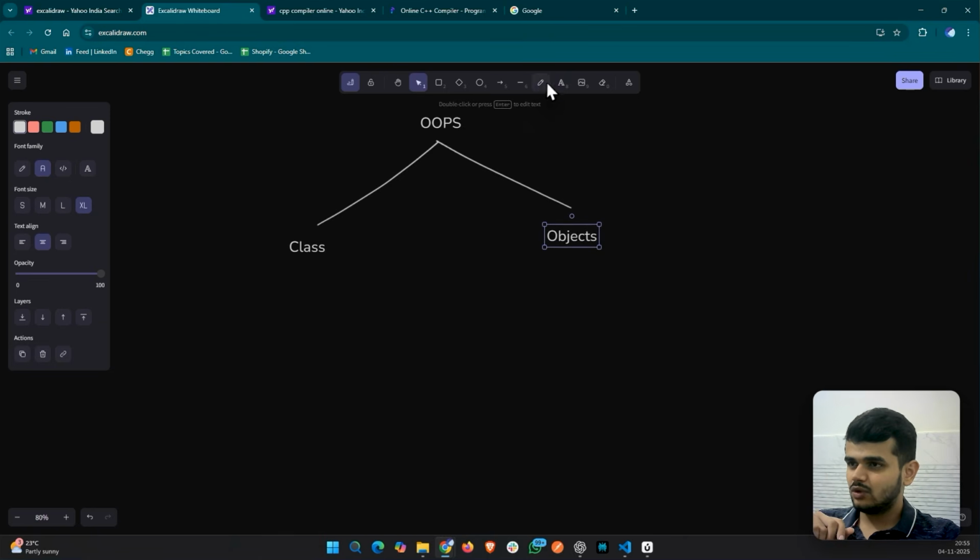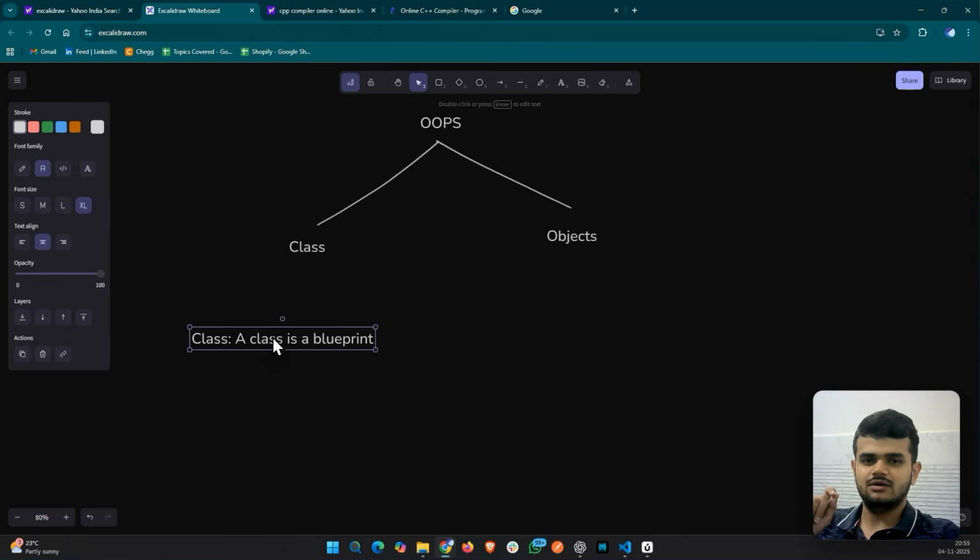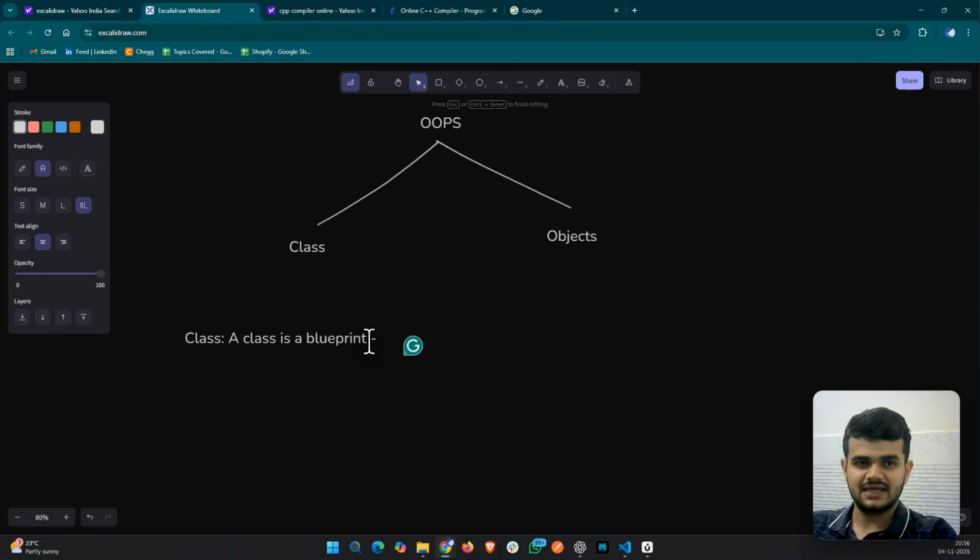Now, talking about a class, what is a class? I will say a class is a blueprint. Now, what do I mean by a blueprint? Let's suppose, by blueprint I mean like a design, or to be specific, like a car design, right?